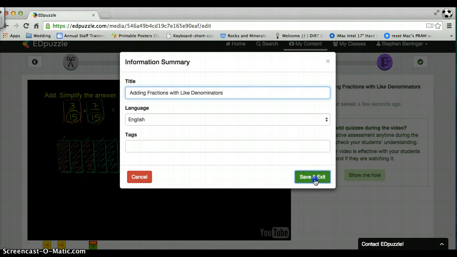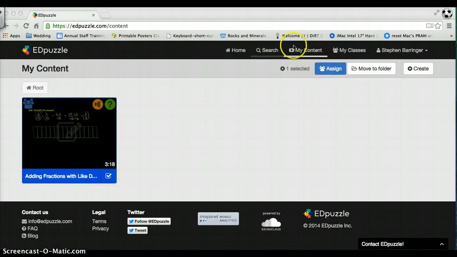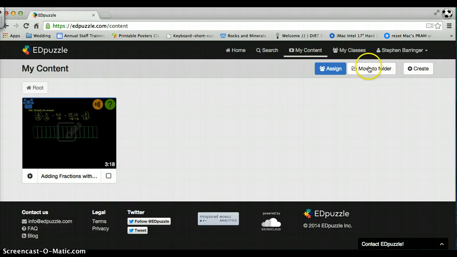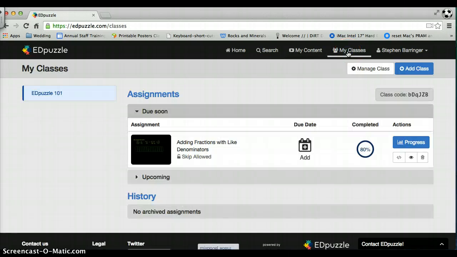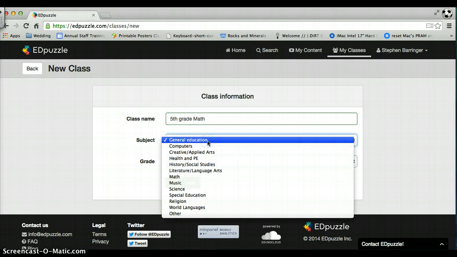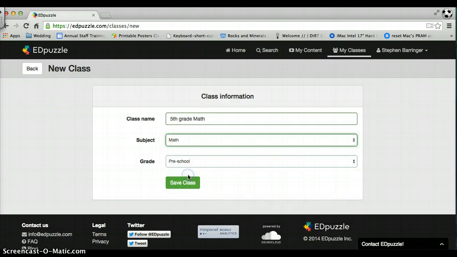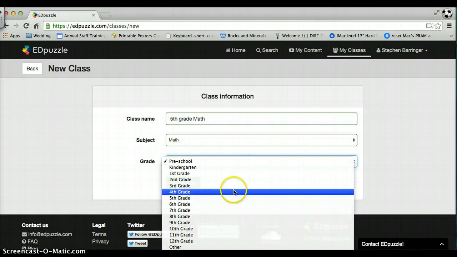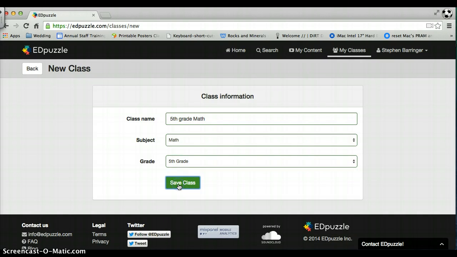That one is fine. So you can now see that we have stuff in the My Content area. And now what we want to be able to do is assign it to different classes. And currently I don't have any classes set up, so I'm going to go into My Classes, and I'm going to add a class. And the class name could be 5th grade math. And we want to choose a subject, math, and a grade, 5th. And we can go ahead and save class.